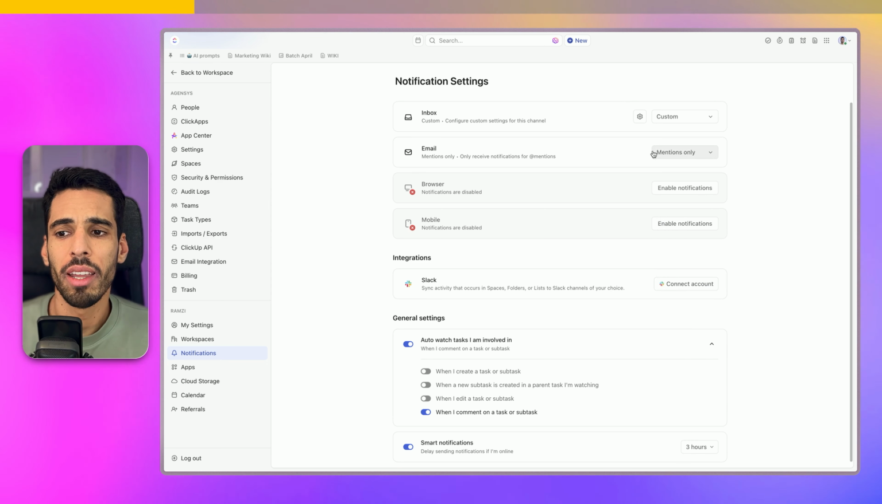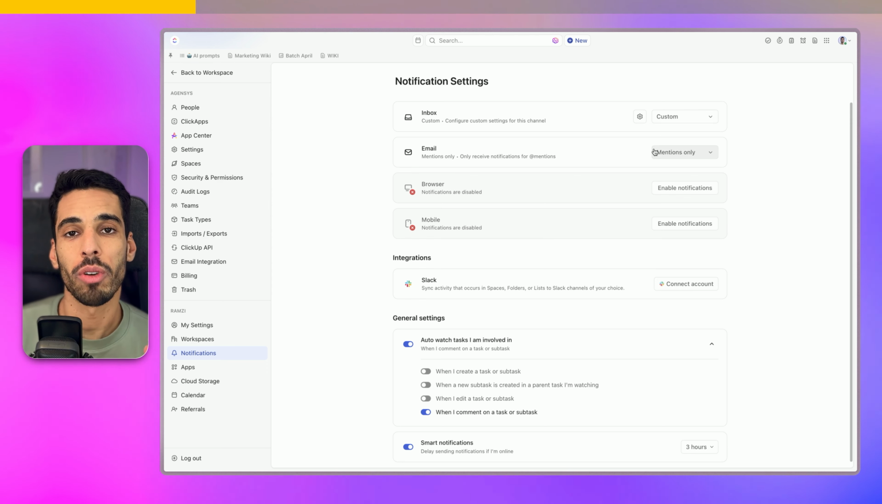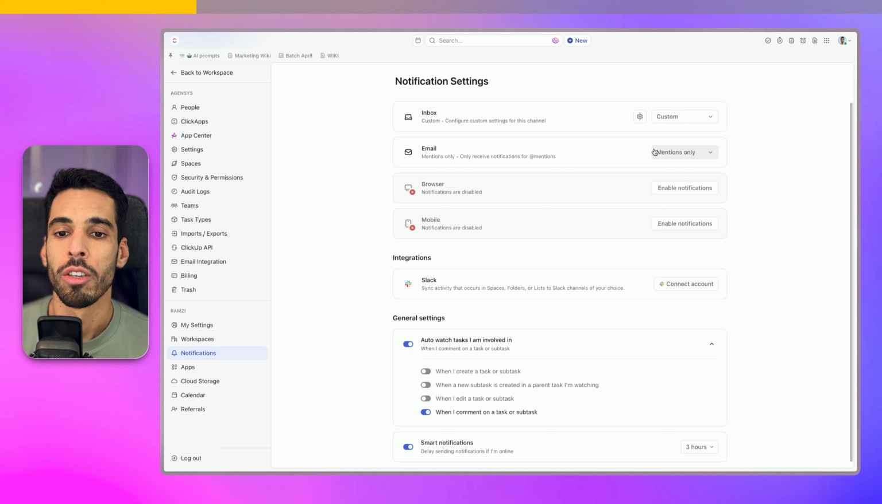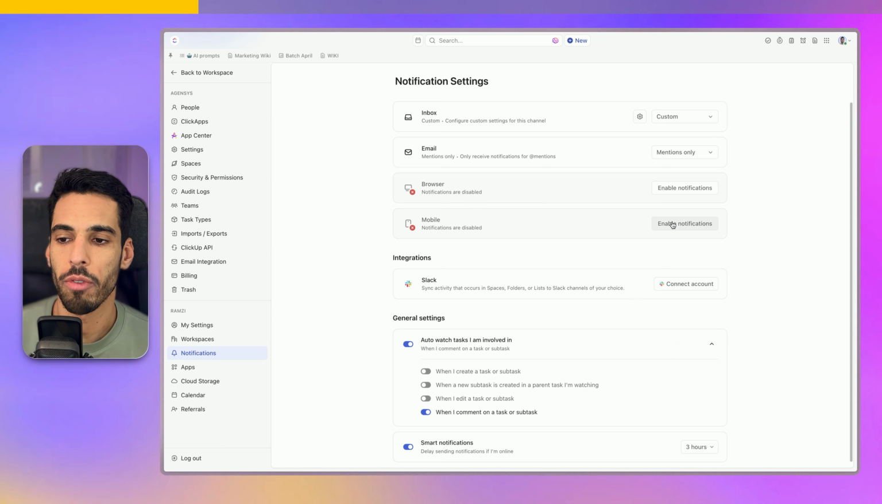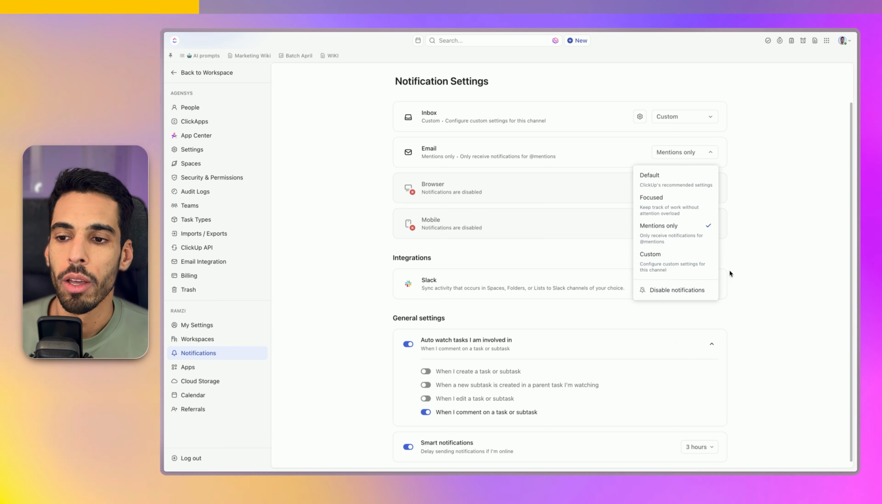And then when it comes to the inbox and the email notifications, you're only going to leave comment-related notifications. You're going to turn off the browser notifications. If you go here, click disable notifications, and do the same for mobile. And in the email, you're going to leave mentions only.